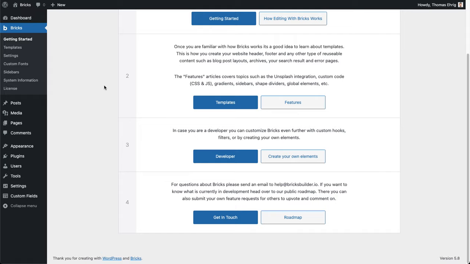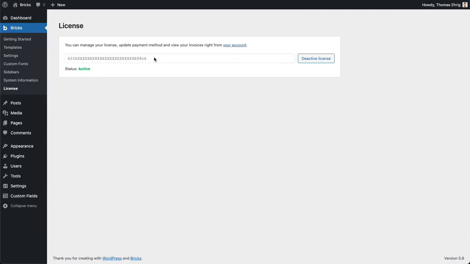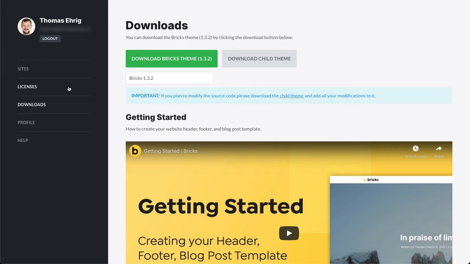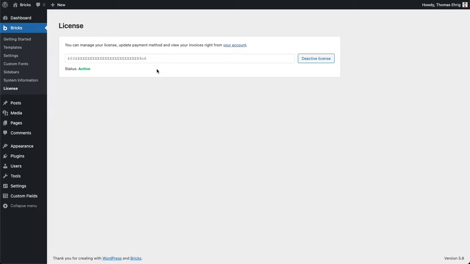All right. The last step that we need to perform before we can start editing with Bricks is to activate our license. And we can do this here under this license menu item. So I click here. And in my example, you can see I've already activated my license. How would you do that yourself? You can go to your Bricks account, you click on license, you copy your license key, and then you paste it into this box. Click on activate license, and then your status here should change to this active state in green. And at this stage, we can already start editing with Bricks.